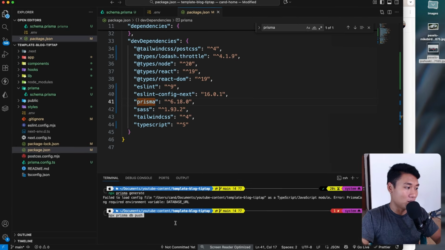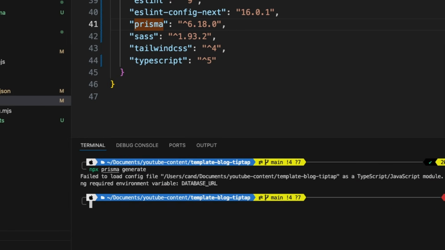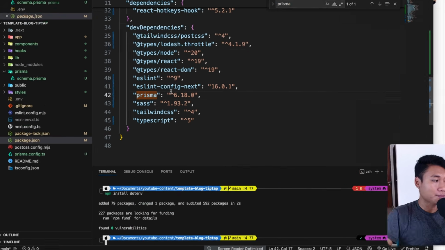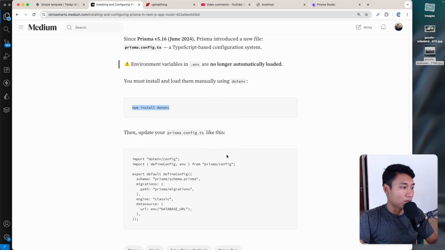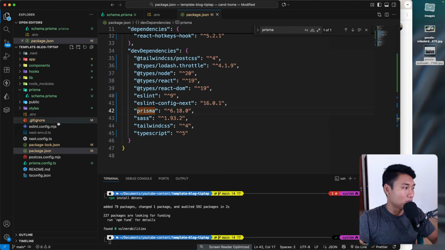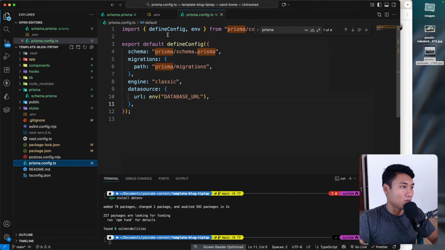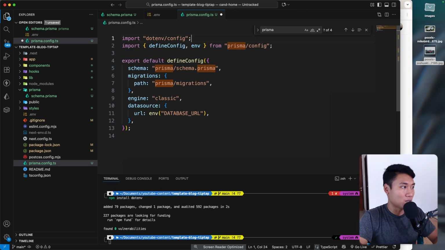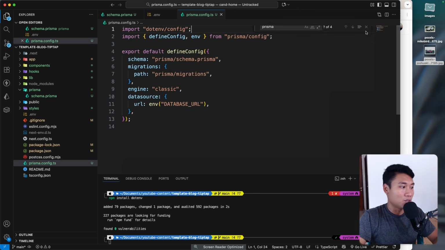So I'm going to copy and paste that here. Just paste and hit enter. Now what we have to do is just import the dotenv/config in the prisma.config in here. Just make sure you're putting that on the top, just like this. And now it should work, I believe.